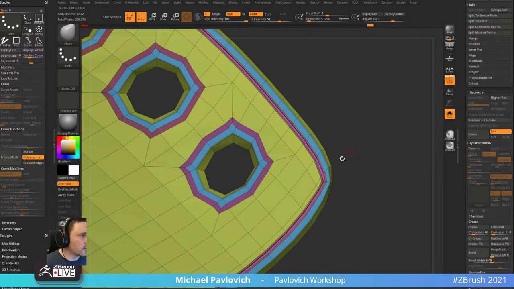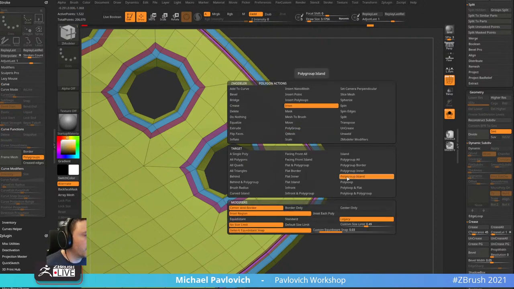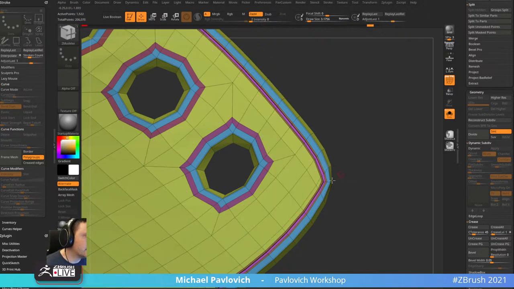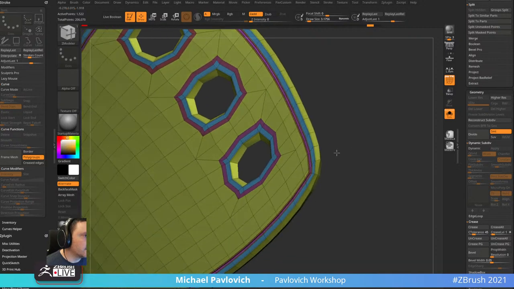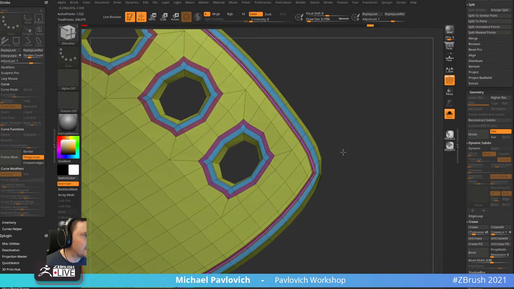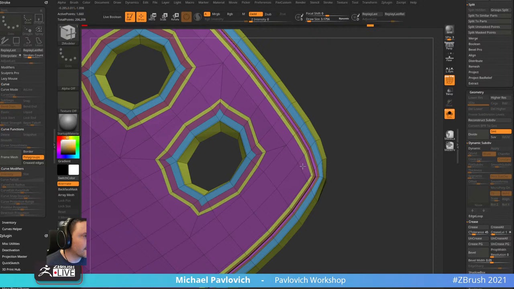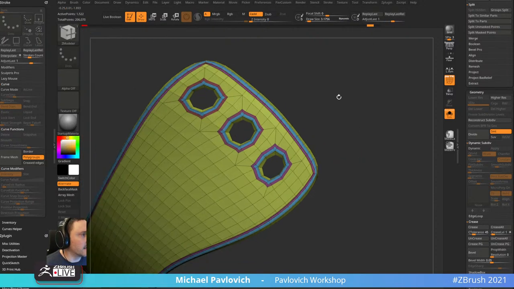In fact, let's do this one more time because it's a double stitch, right? So we're going to go through here. Let's go inset polygroup island again. We'll go, yes, it's going to be problematic. Damn. Collapse edge. I could go through and slice. Okay, I'm just going to show you. It's going to require a little more work than I want to really put in here. But essentially, I'll just show you this.